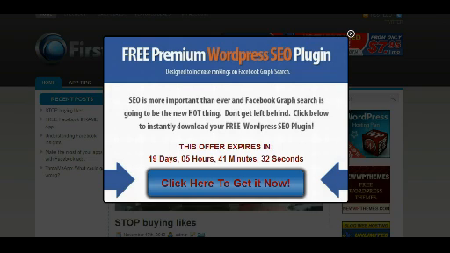So here we're on the First Social blog, and you can see that we're actually using this plugin on our own blog. When people first come to the site, this is what they're going to see. They're going to see the deal offer that we're giving. You can see we're giving a free WordPress plugin away to anybody that signs up for our deal.